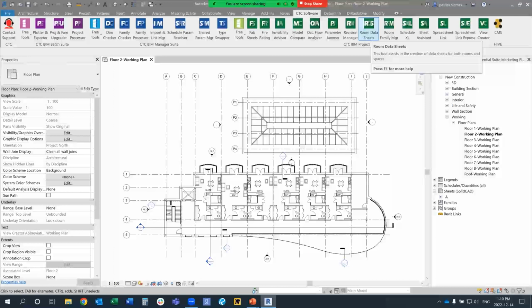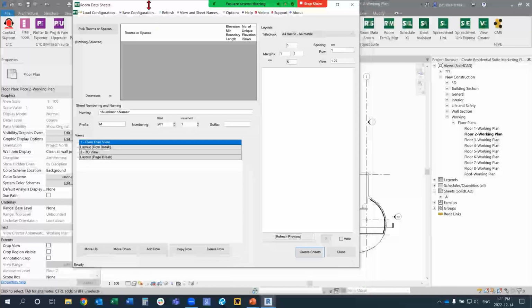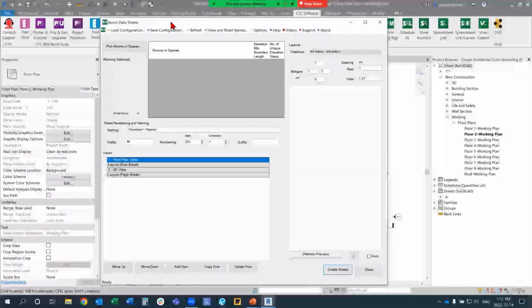So with our BIM project suite and selecting the room data sheets, it's going to open up our tool, and then we'll start to see the user interface. It's a pretty simple user interface that we're going to be working with to start our projects. Right at the very top, before I jump into picking any types of rooms, we're just going to look at the other areas of our room interface here.